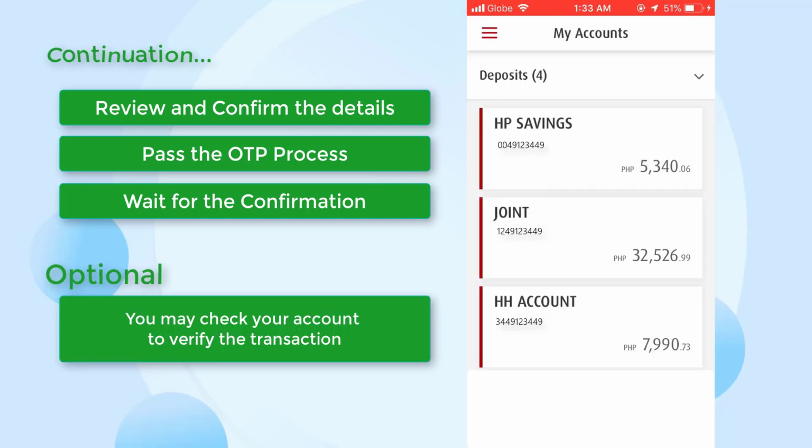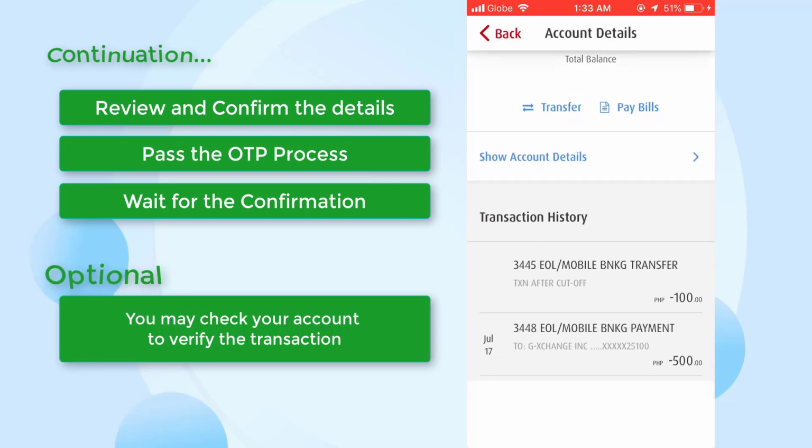So, i-check ko lang yung account ko. And totoo nga, 100 pesos lang talaga yung na-deduct. Walang ibang charges. And that's how you send money to other BPI account for free without enrolling the account. Kailangan mo lang gamitin yung QR code when transferring funds online.